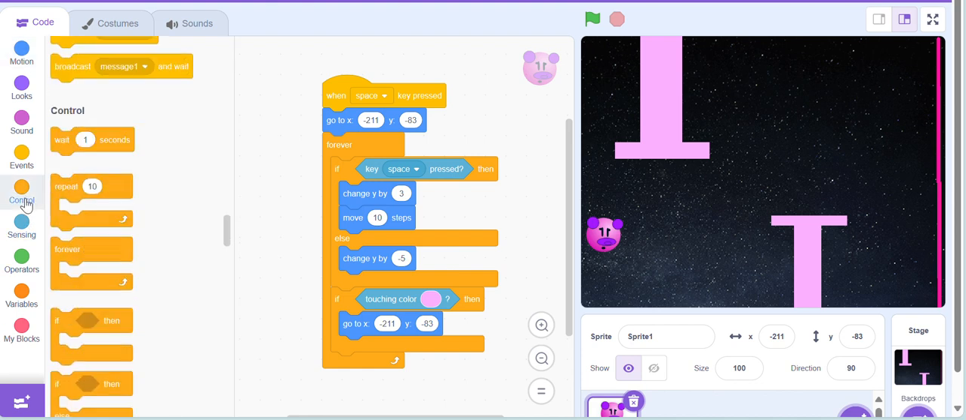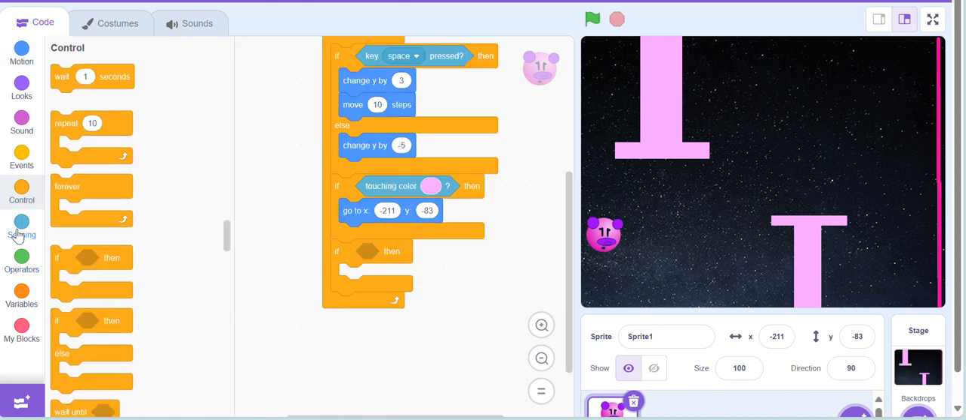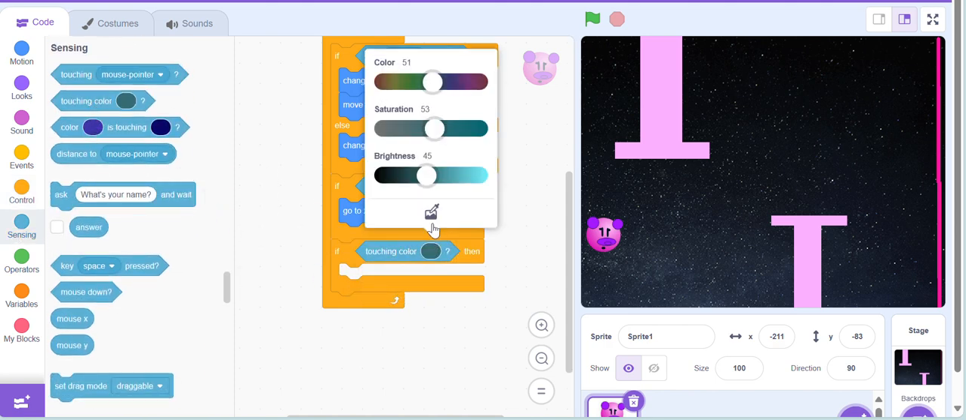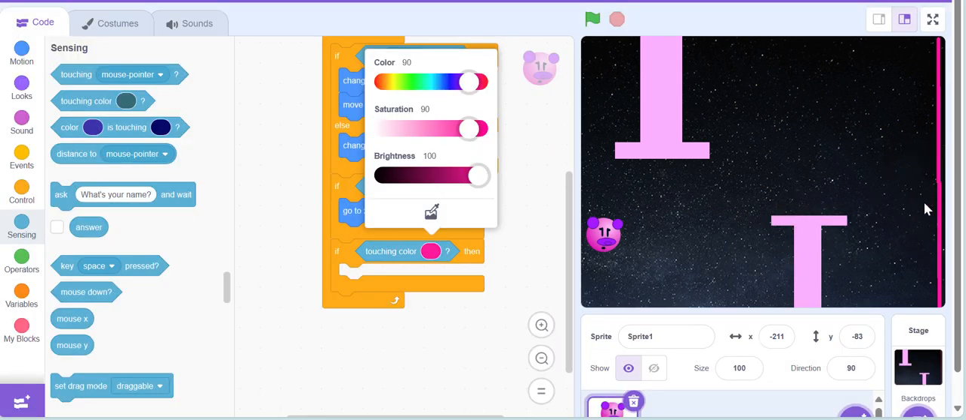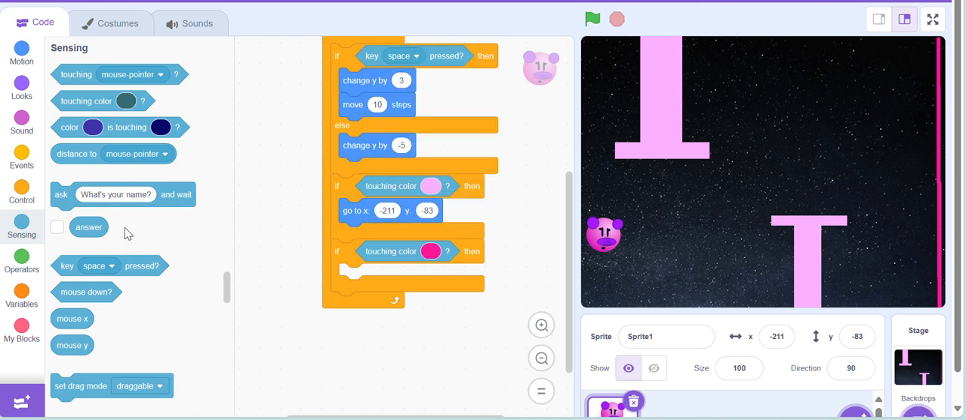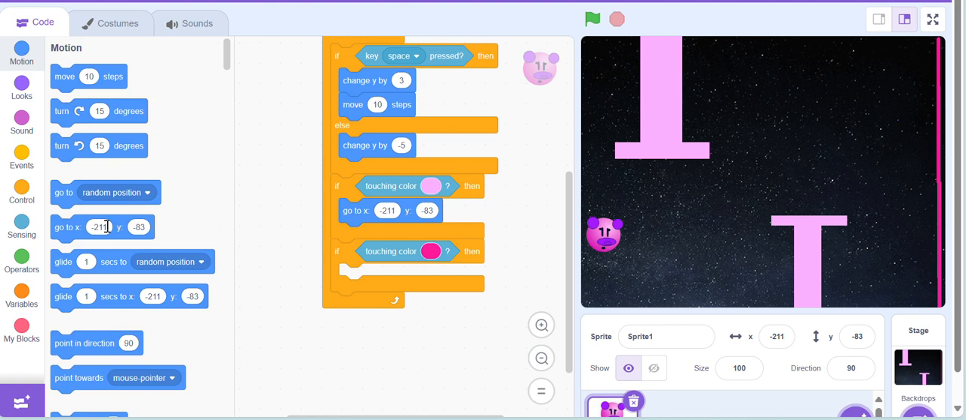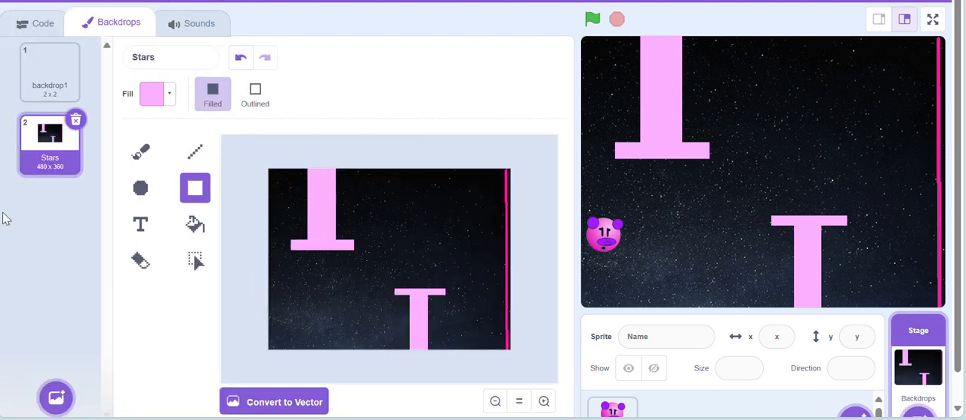Then we're going to go if then, go onto sensing, grab touching color, grab on the color, go ahead, click here, grab yourself the end color, go to the same location and make yourself a new backdrop. This is a new level. Isn't that fun?